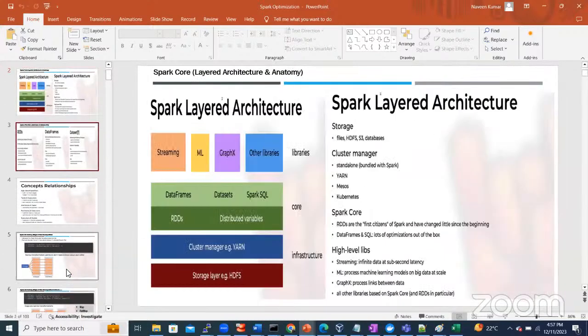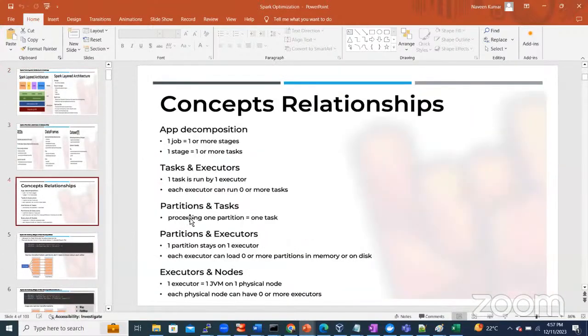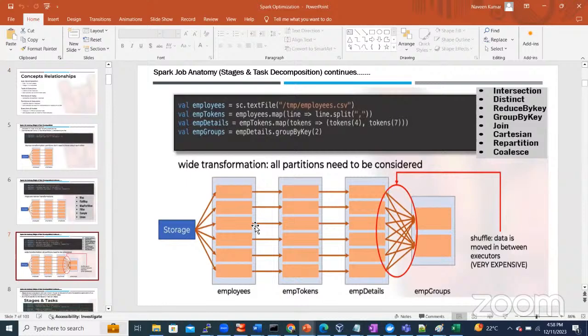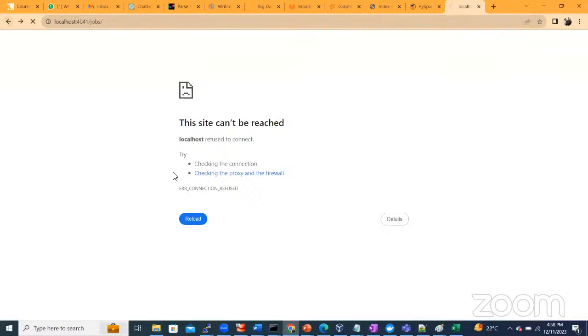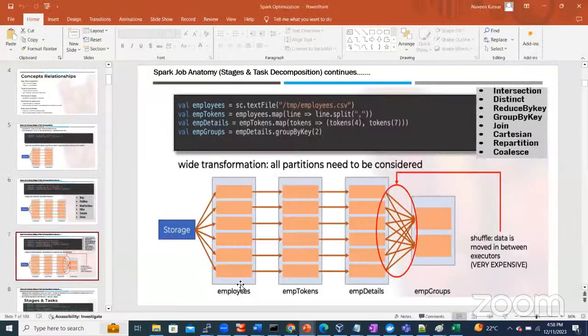Here we have task, executor, nodes. One job contains one or more stages. One stage contains more tasks. So we'll see tomorrow the job-stage relation, stage-task relation, and task-executor relation. We'll see that when we look at the DAG UI. In the DAG graph we see the relationship between the components, the Spark components. Okay, so that's it for today.